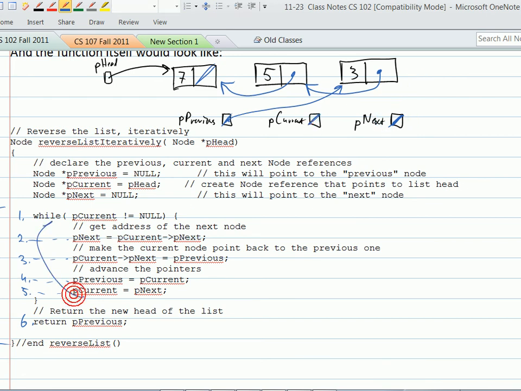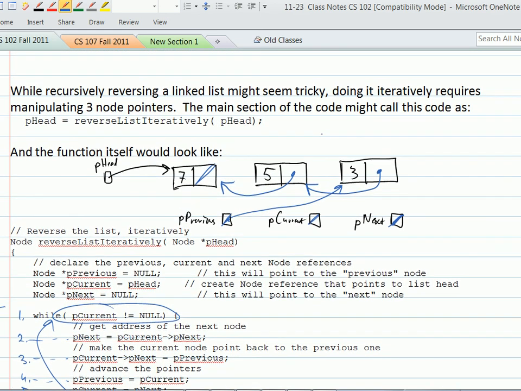And we're back up to the top of the loop, and we check our ending condition, while p current is not equal to null. Well, it does equal null. So we stop the loop, and the last thing we have to do is return the new head of the list, which is p previous, which is currently the address of the last node on the list. So when we return, the address of the last node gets stored into p head, so that goes away, and p head ends up being the address of the last node, and the list has been reversed.